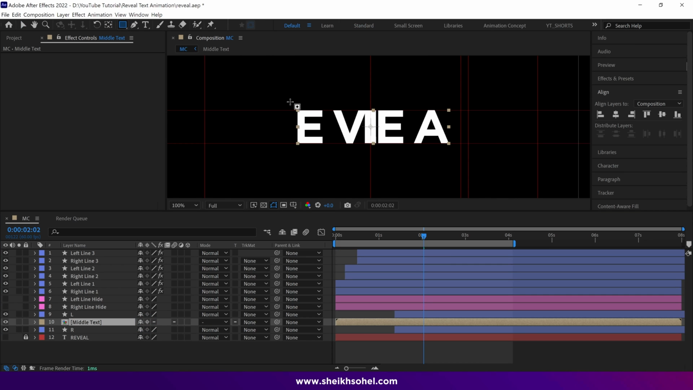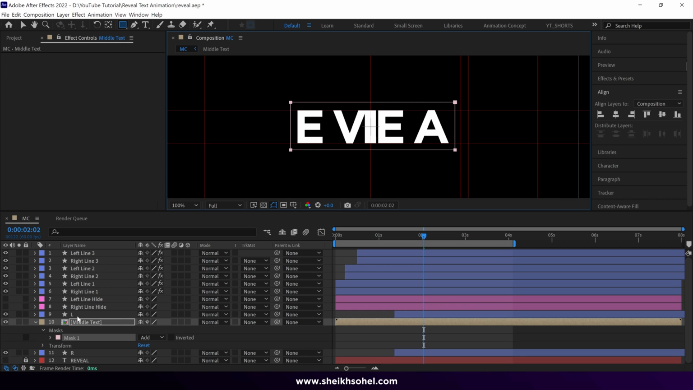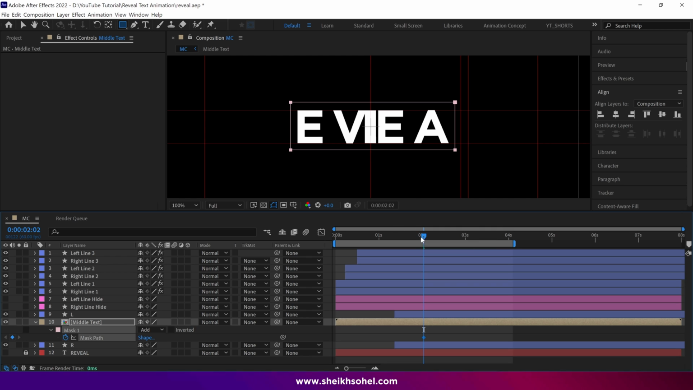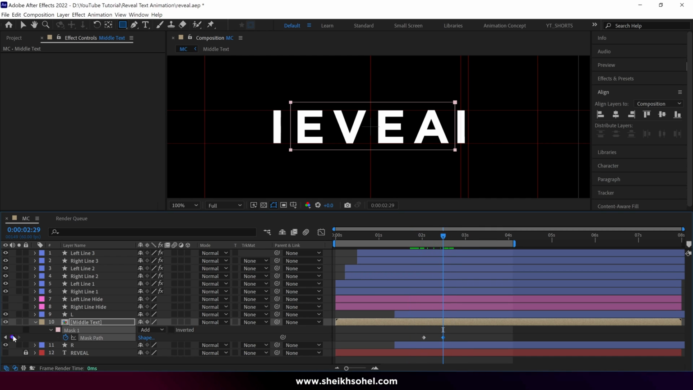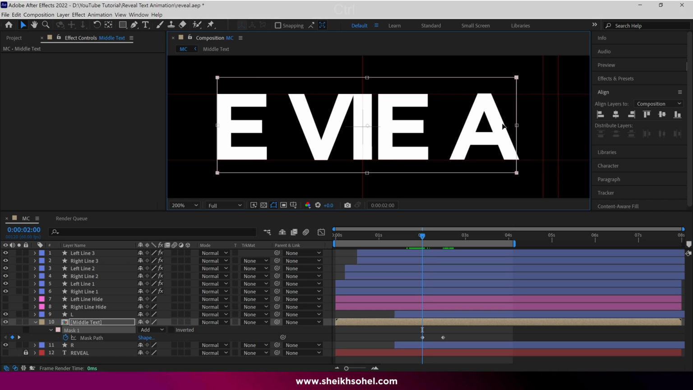Next, select the rectangle tool and make a mask on this composition like this. Press M on the keyboard to reveal mask properties and add keyframes. Now, at the first keyframe, double-click on the mask and change it like this.